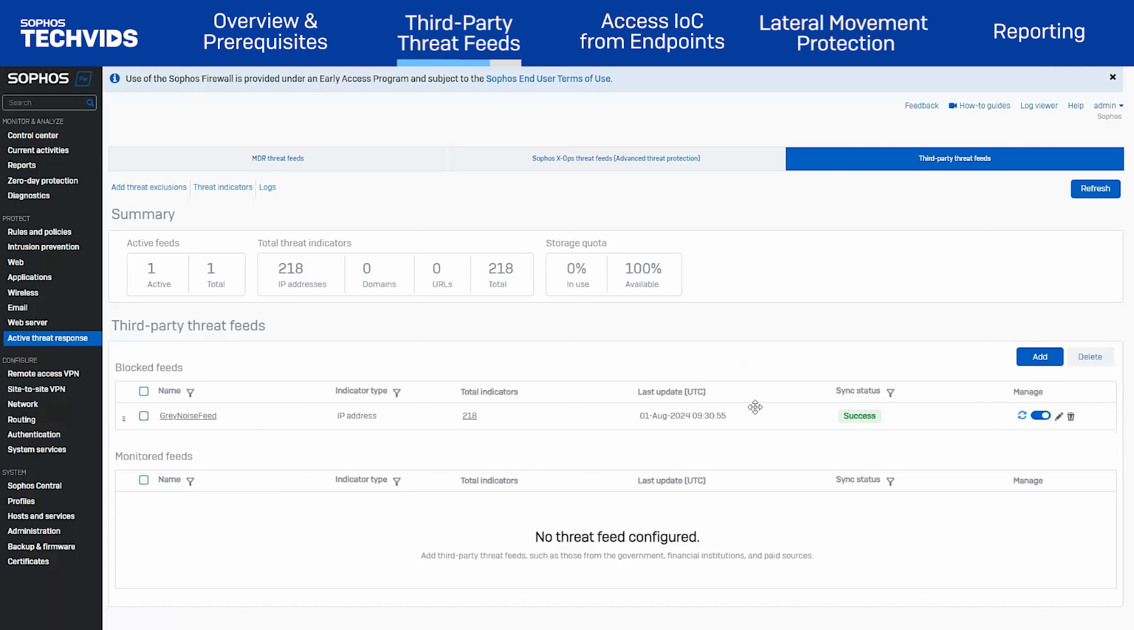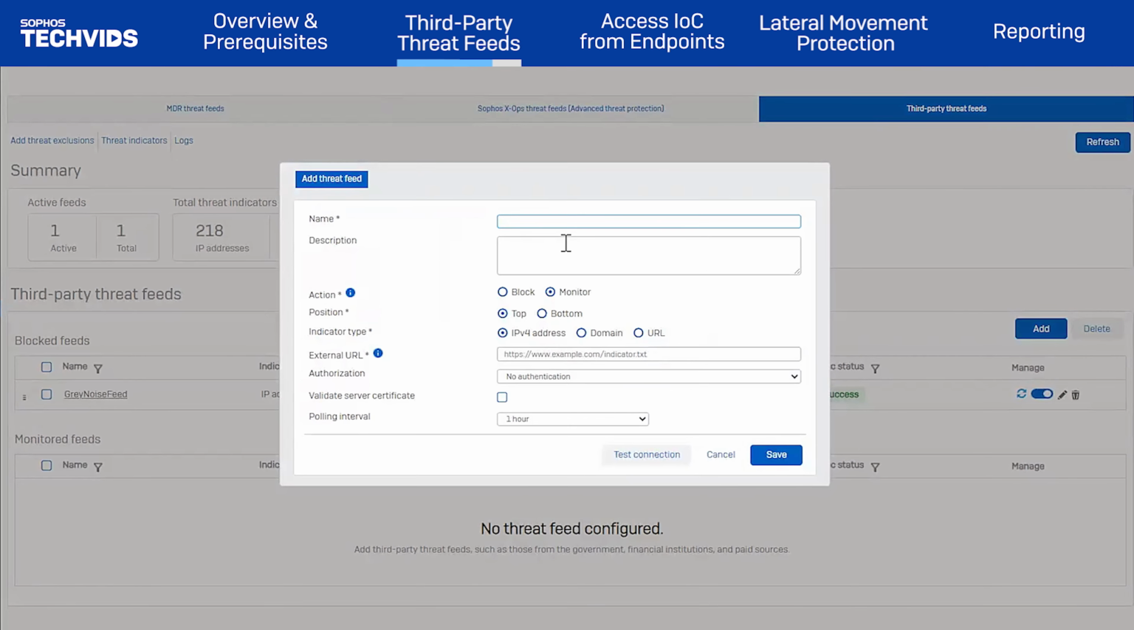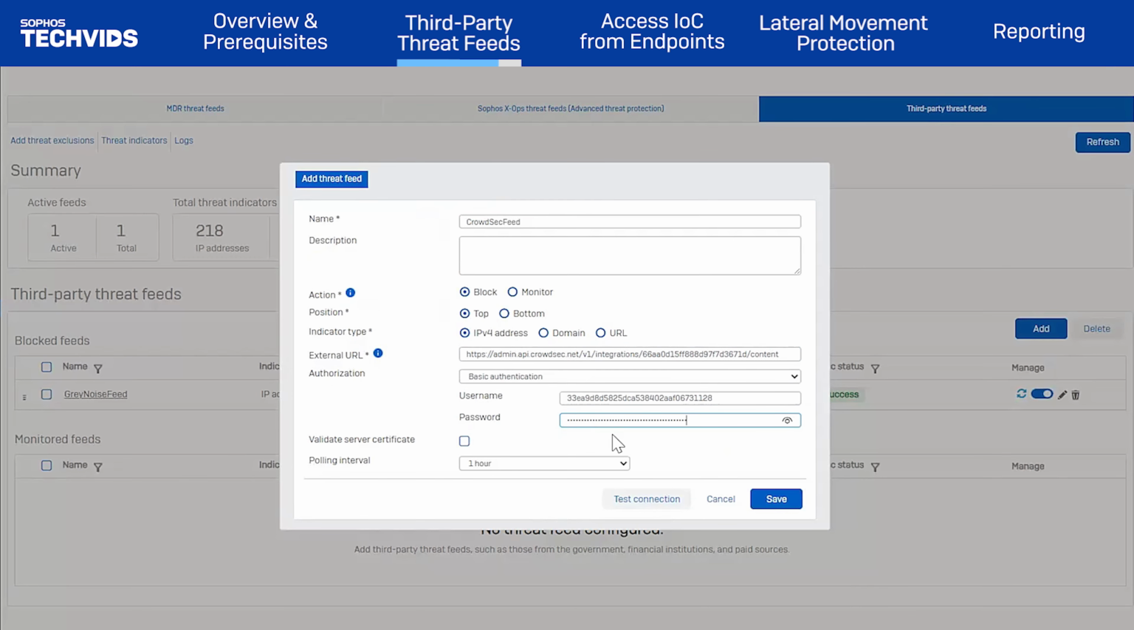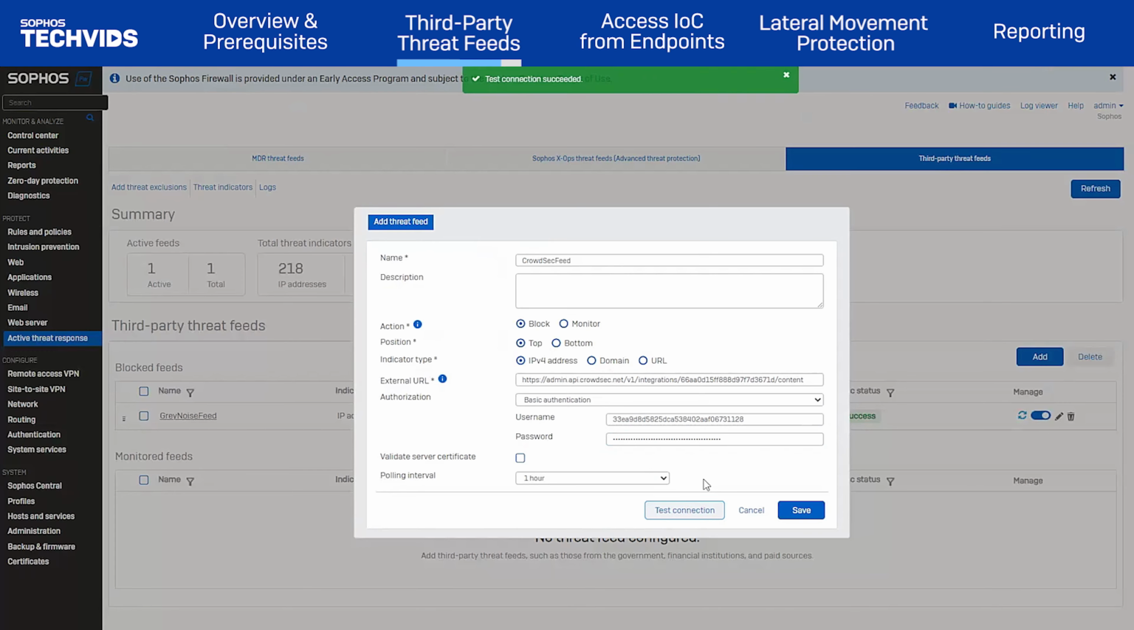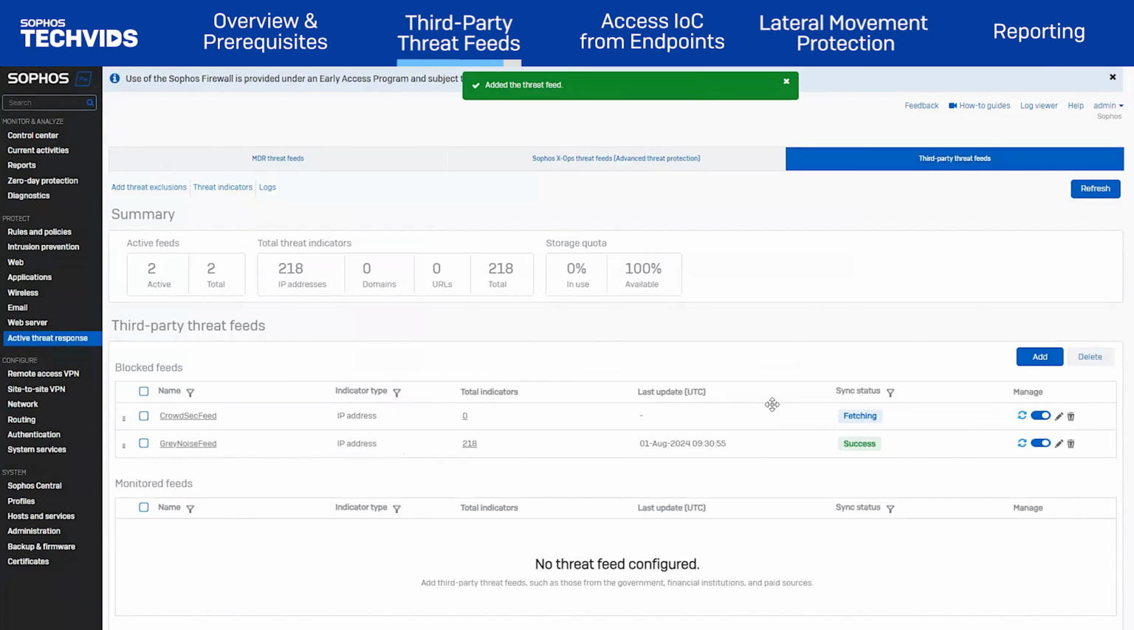Back in Sophos Firewall, click the Add button to add a new feed. I'll name this feed CrowdSec Feed and set the action to block. Paste the URL from CrowdSec and set the authorization to basic authentication. Then supply the username and password from CrowdSec. Now test the connection. The connection was successful, so I'll click Save to add the feed.